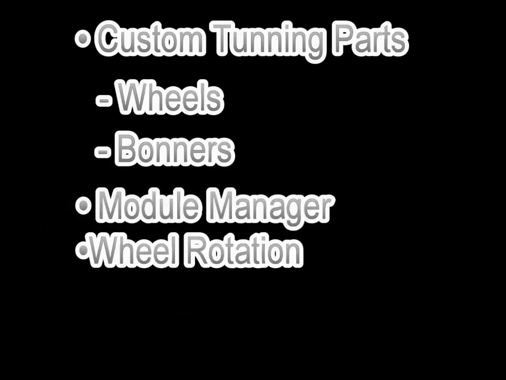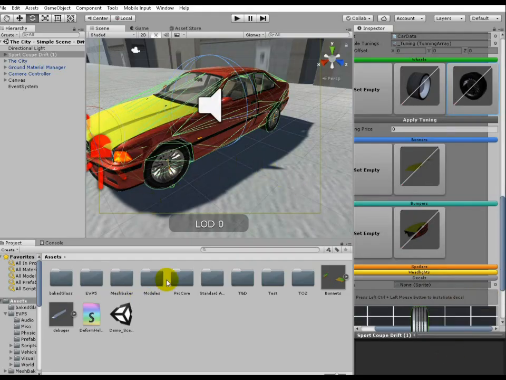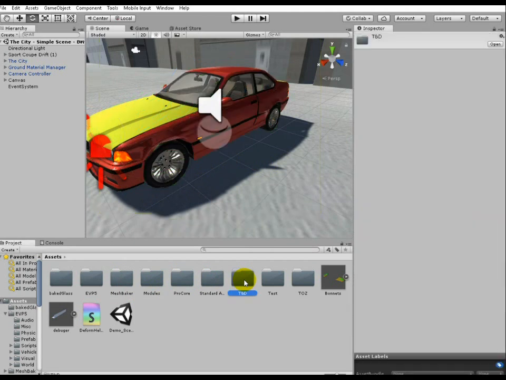Hi everyone, so today we will learn how to set up custom tuning parts like wheels. We will learn how to set up bonnets and bumpers. Also we will learn how to use module manager, and we will learn how to set up wheel rotation, how to set up decals. Okay, now we will get started with decals.